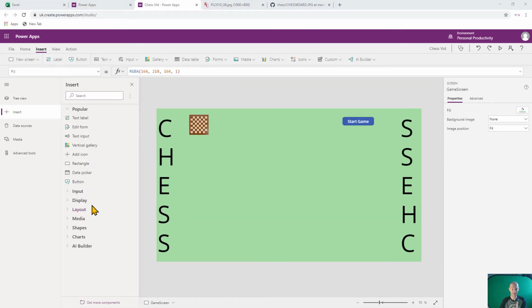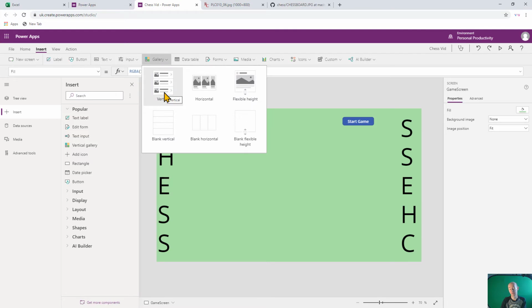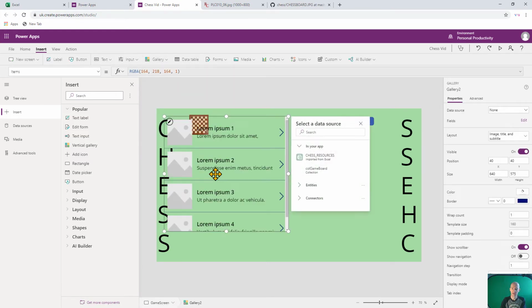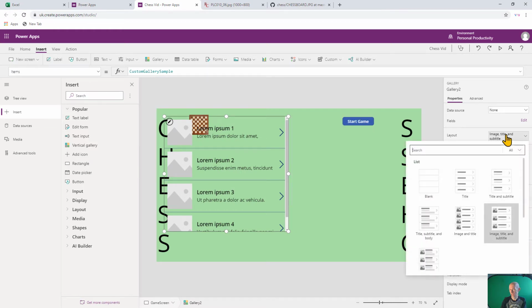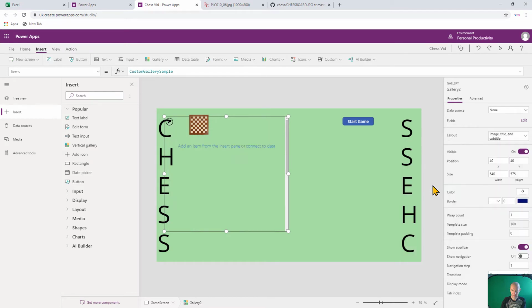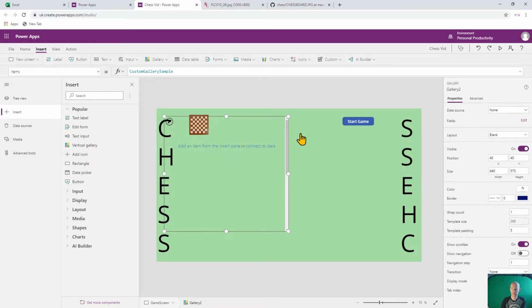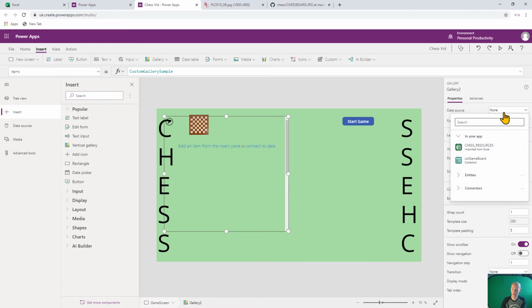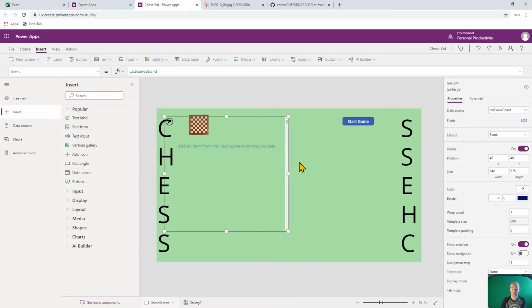So I have worked out how to do this. I think I have anyway. So what I need to do is put in a gallery, and it's going to be a vertical gallery. Don't worry, we'll work it out. And what I'm going to do is this bit where it says layout, I'm going to make it blank. Nothing's going to be in there. And then with a data source, I want it to be this Col Game Board.